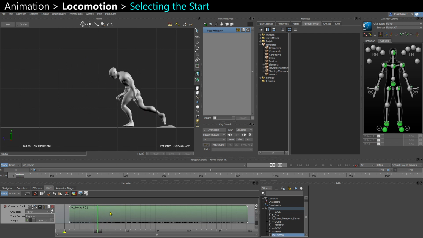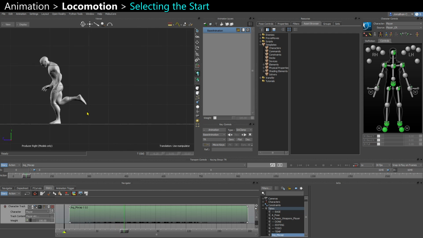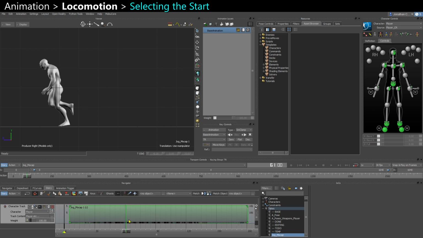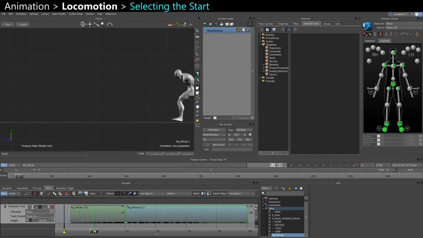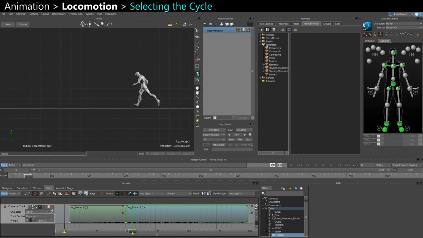So I want to keep that during my start, and then maybe he's going to do a few steps, and then usually he comes upright again as he's in the full cycle. So I'm going to cut somewhere here after a couple steps. So 1, 2, and then I have my cycle starting. So you have a few steps. So depending on the mocap stage that this was recorded in, you might have a lot of steps or just a few if the stage was smaller.